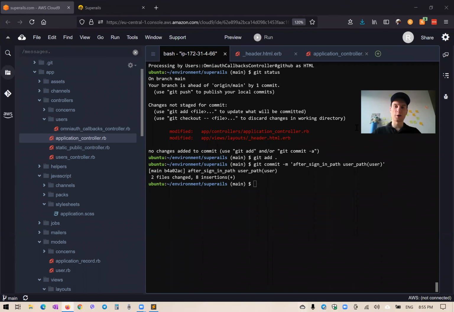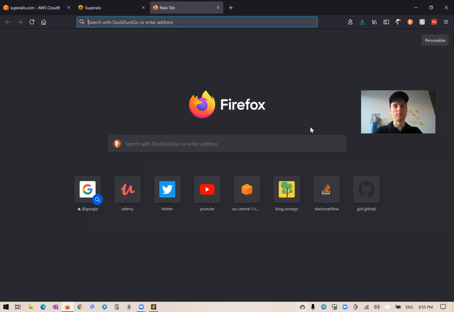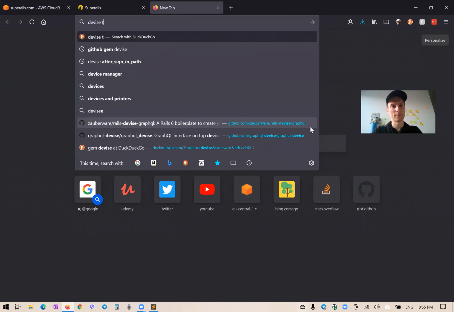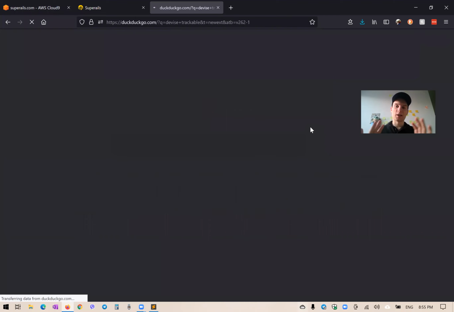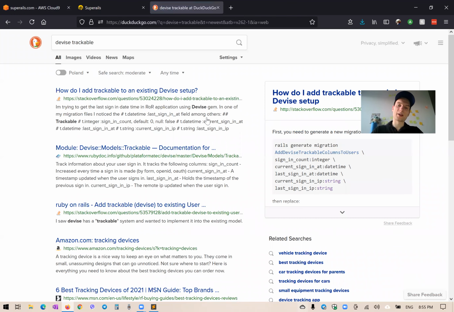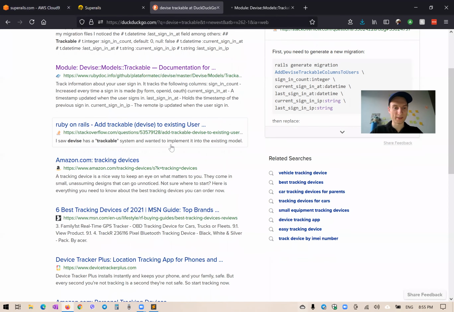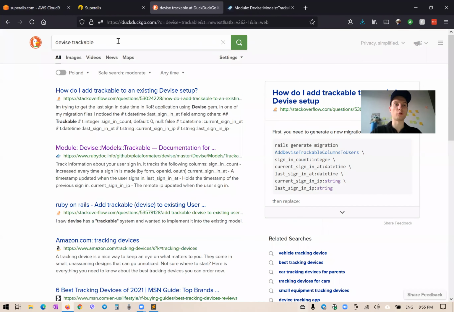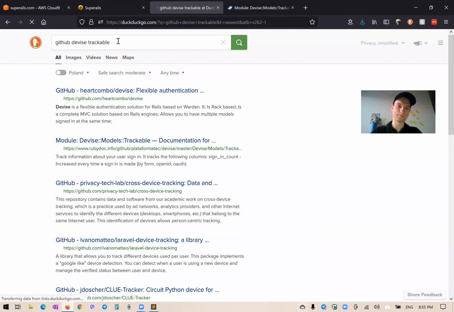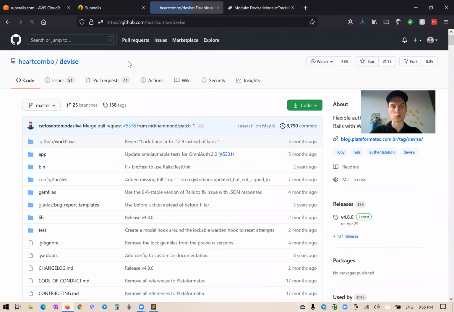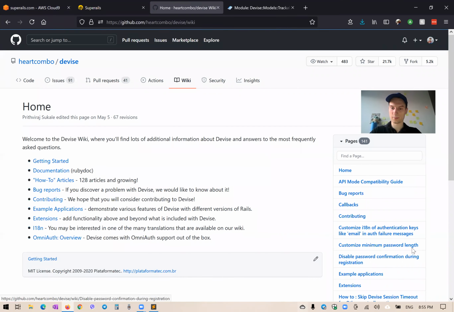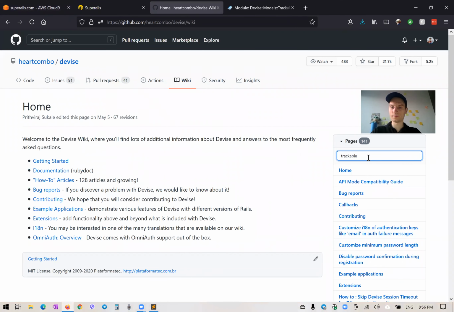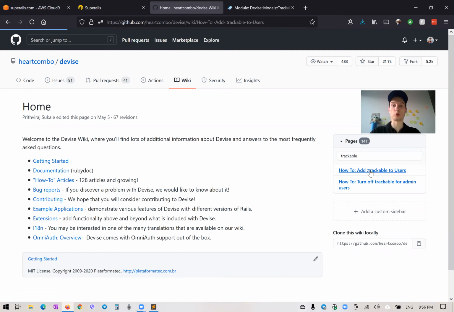Yeah, so one more thing we're going to add now is Devise Trackable. Now, what does Devise Trackable do? It basically lets us save the IP addresses from which the user logs into our application. So let's find how we can add it. There should be a README in the Devise documentation. Let's find it. So going into the wiki and trackable, how to add trackable to users.